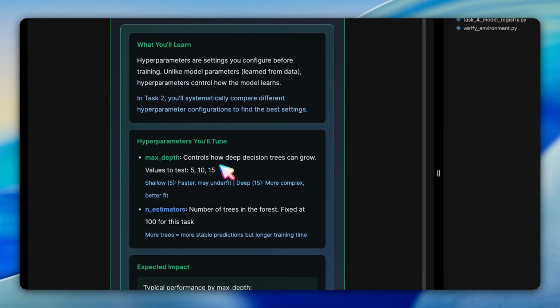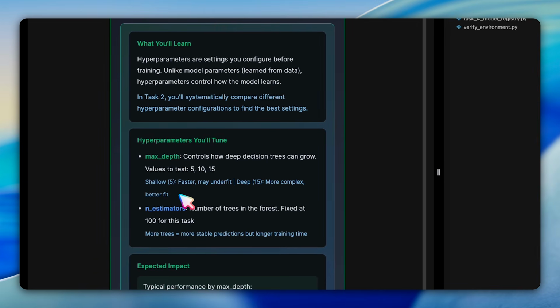Max depth controls how deep decision trees can grow, and we will test values of 5, 10, and 15. Shallow trees with depth 5 are faster but may underfit, while deep trees with depth 15 are more complex and will give a better fit.